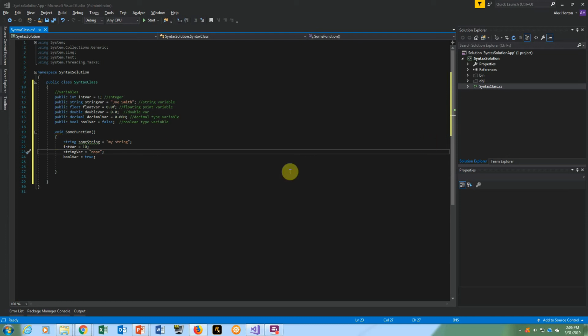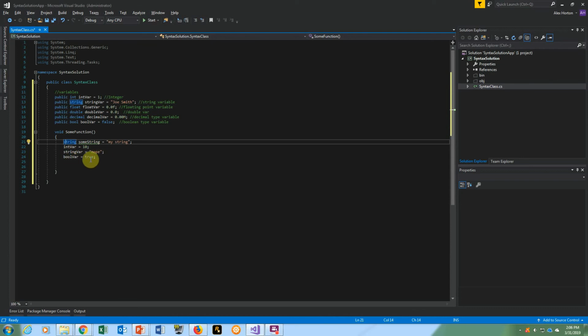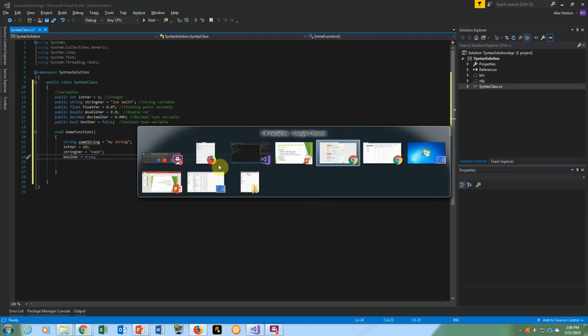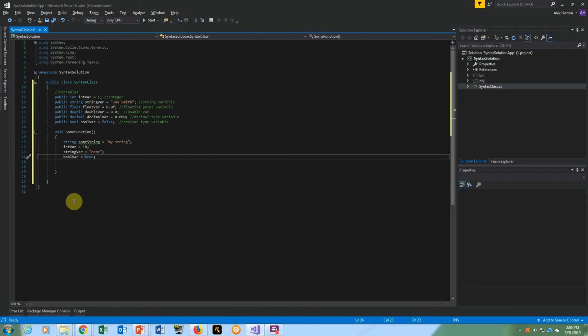So again, what you're going to do is create your code line by line inside of a code block, and then you'd run that code or compile that code. Let me go back to my constants. Let's talk about constants real quick because I'm trying not to run out of time here.